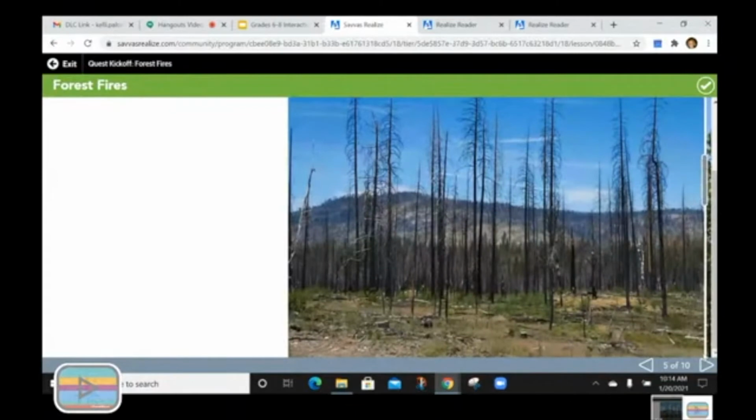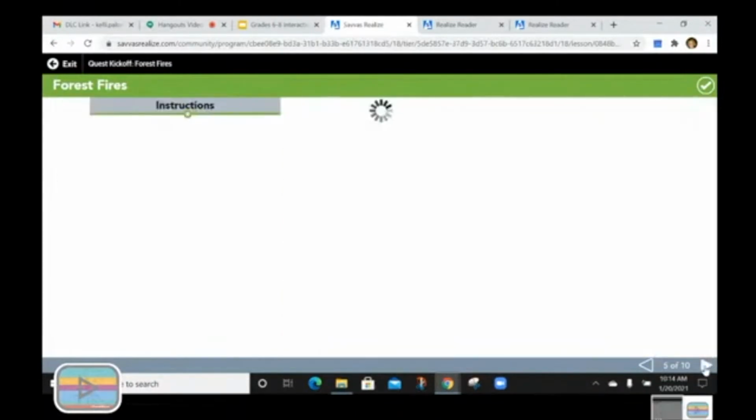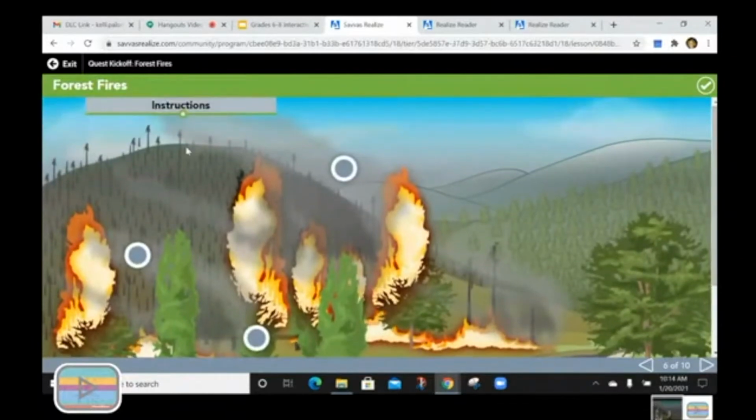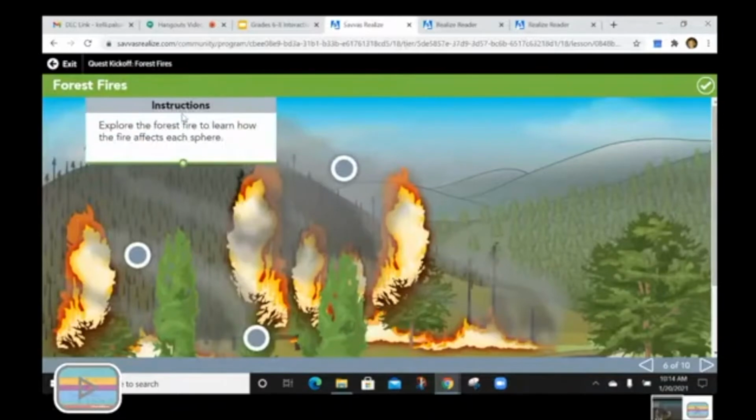I'm just demonstrating the richness of all of the different activities that are involved in these interactivities. And I think as educators, we are going to have to do some instruction with our kids to show them how to use these the first time through.